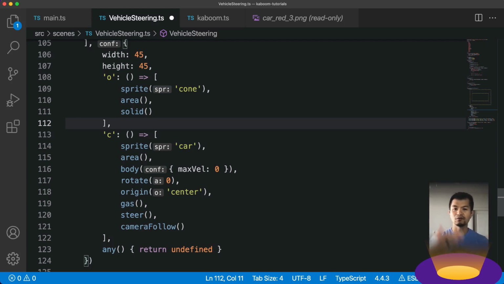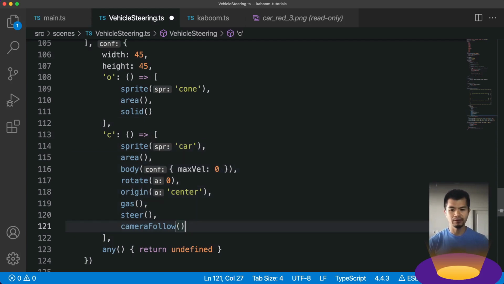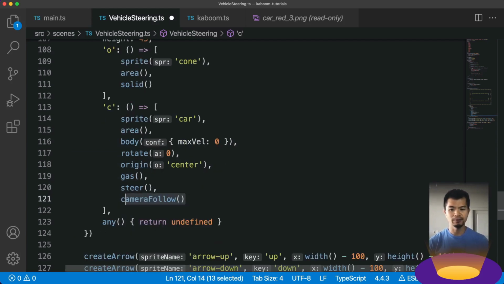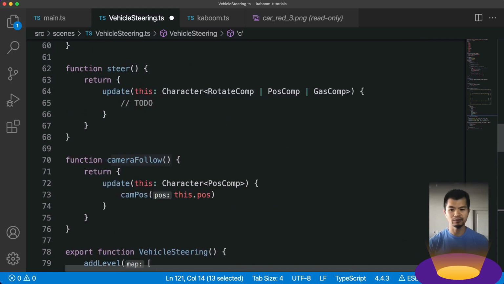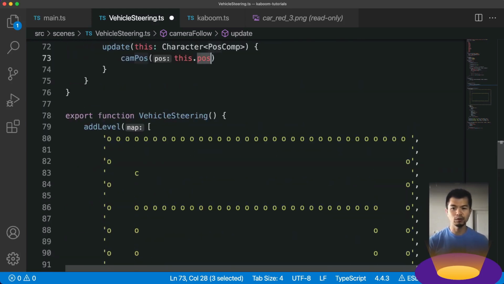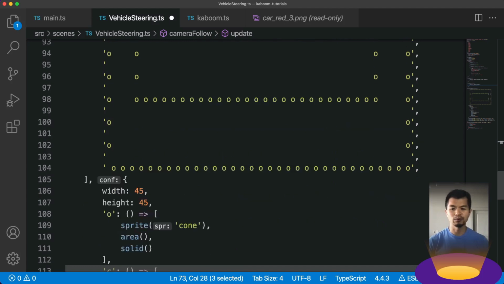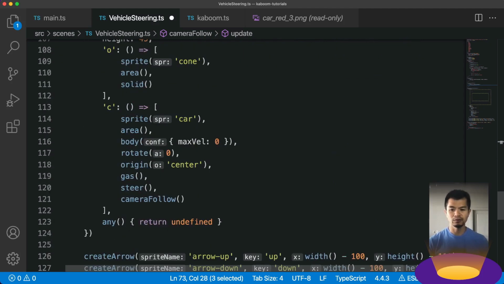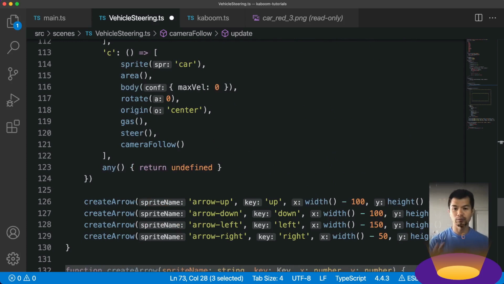Our car is not going to fall down. It's in a top-down view. So that's what this max velocity is. This is our basic setup for the car right here. And our camera follow component is very basic, just so that it'll follow the car. On update it just updates the cam position to the position of the character that has this component on it. Now it may not work so well if you put this on two things. The last one you put it on is probably the one that will work. And these arrows are just to show you when we're pressing the keys.